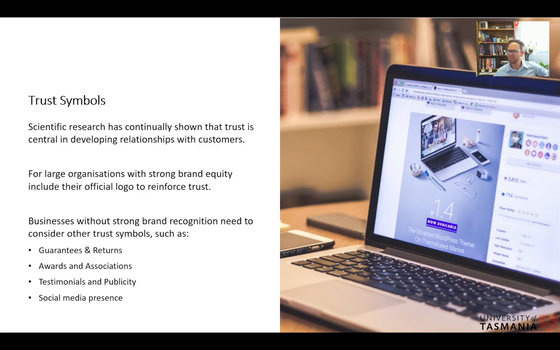Alright. Now, businesses without strong brand recognition need to consider other trust symbols. So if you're a new business, or a business that doesn't deal a lot with business to customer, you deal a lot with business to business, and you've got a public-facing website, a lot of people might not know about your brand, all right? And it might not be your business model to actually do brand awareness, because you're focusing on business to business relationships, right? So in these situations, if you're a new business or you haven't invested in brand recognition, then you need to think about other symbols such as guarantees and returns.